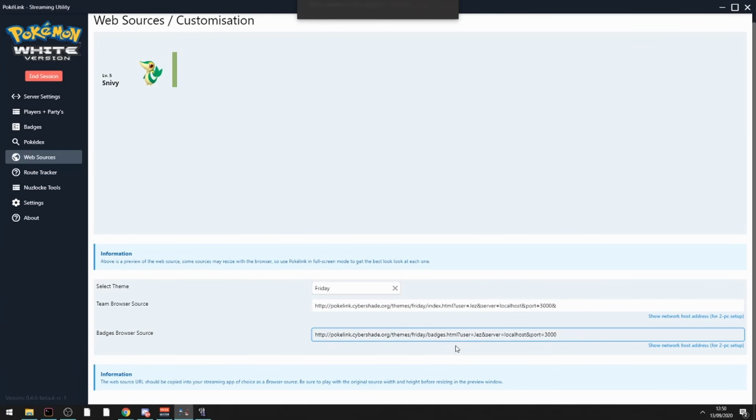If you want the badges, you've also got a link down the bottom here which says badge browser source. Again, that's another source inside OBS that you can just drop in, and as you click on the badges, they will appear in your scene.